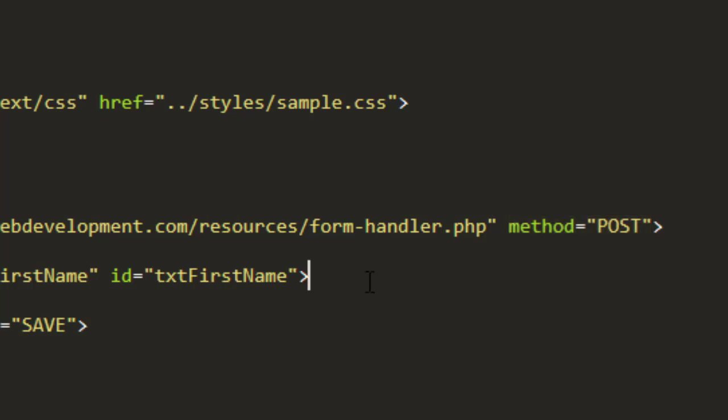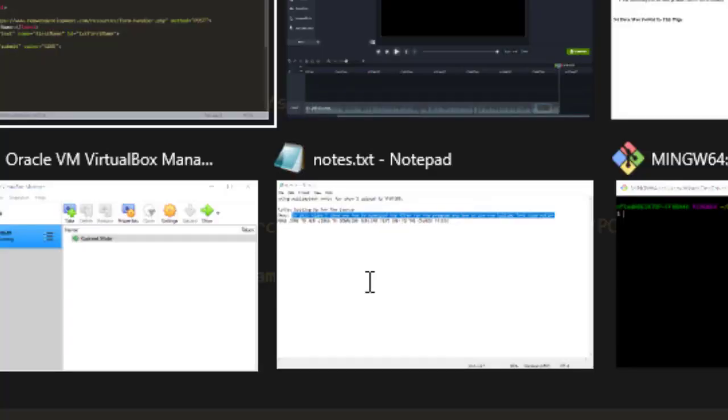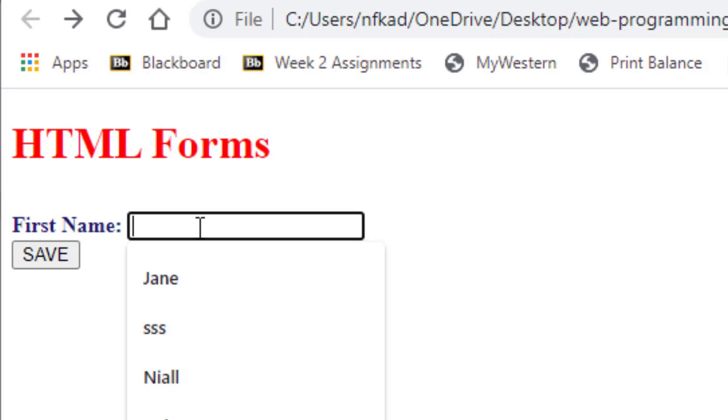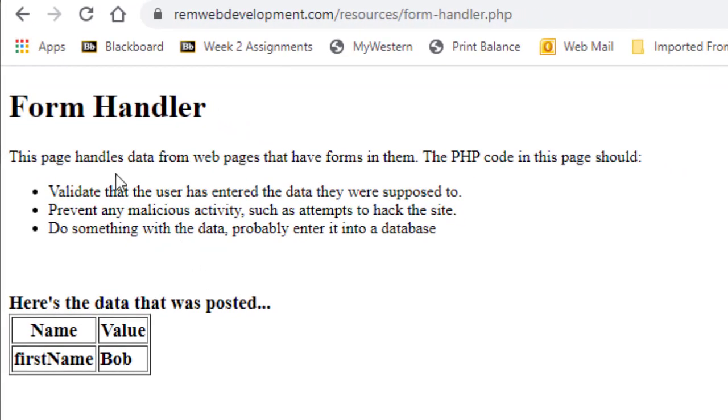Now we can go ahead and try it out. So we'll save this, go back over to the browser, we'll refresh this, and I'll enter Bob here. That'll be my name for today, and then press the save button. And here's what you should see. Now this is the page that I set up on my web server to receive this form data. But that's the way forms work in HTML, when you press the submit button for the form, the data should get sent to wherever the action attribute is pointing to, the URL of the action attribute.